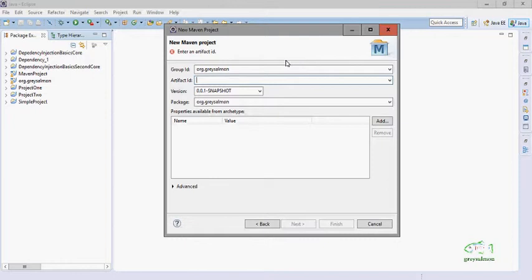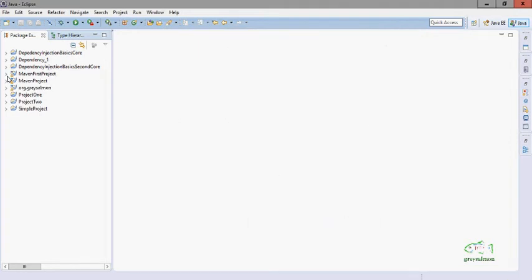In the artifact ID, I will specify the name of the project. What will be the name of our project? So I specify here as Maven first project. Then I will click finish. Now as you see, the Maven first project has been created.